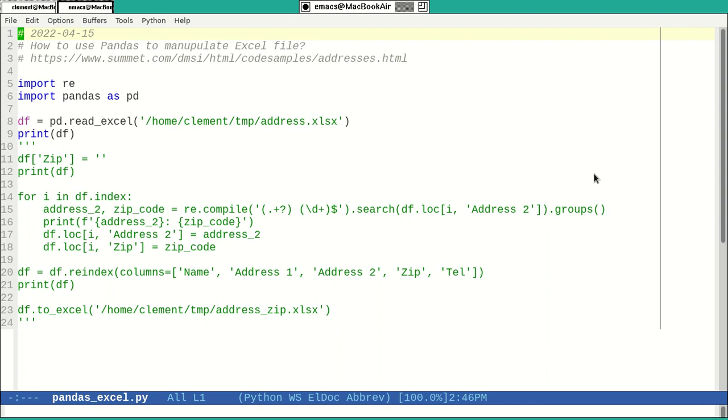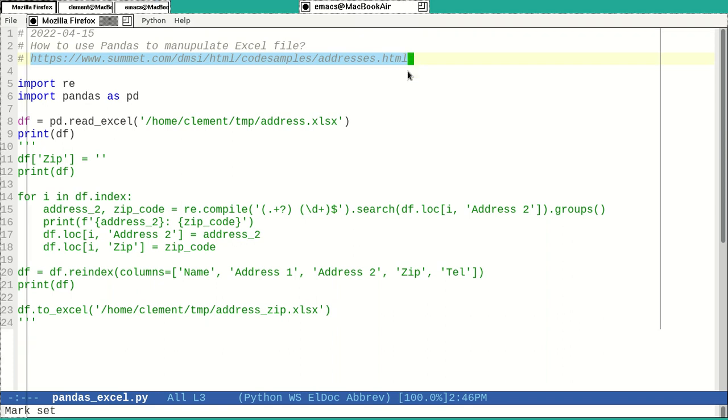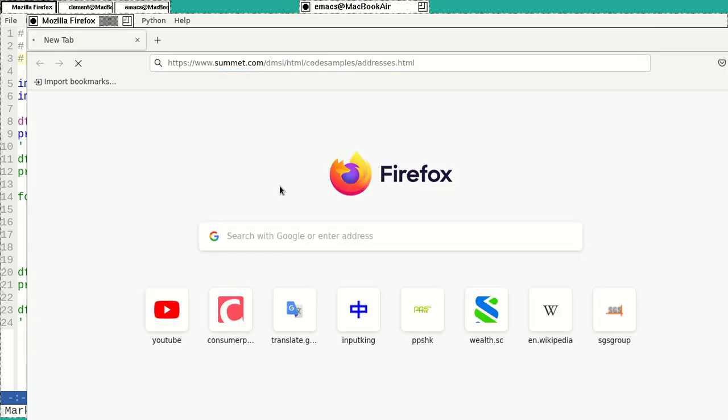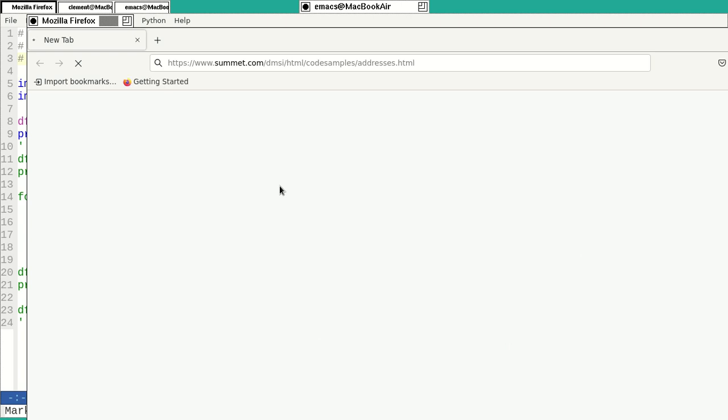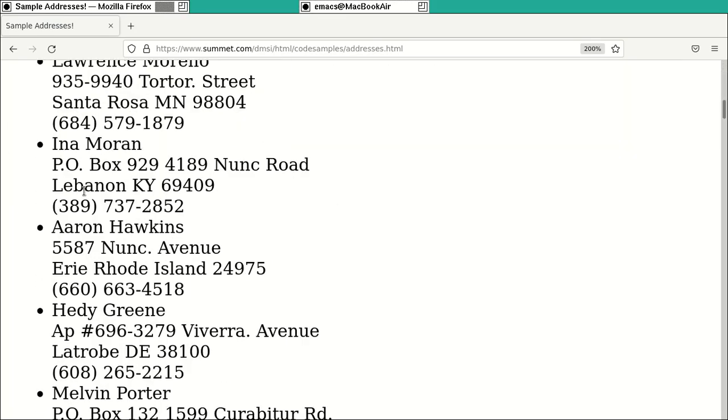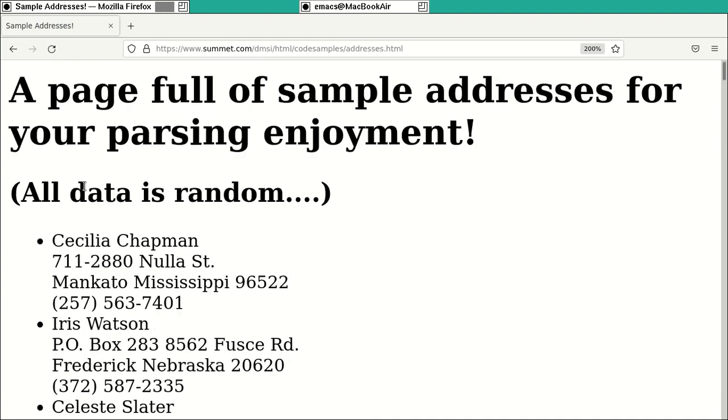I'm going to illustrate one technique about manipulating the columns in an Excel file using Pandas in Python. First of all, there is a very nice website that provides me with samples of addresses, so I don't need to make them up. It gives all the data here, and I just copy it from here.